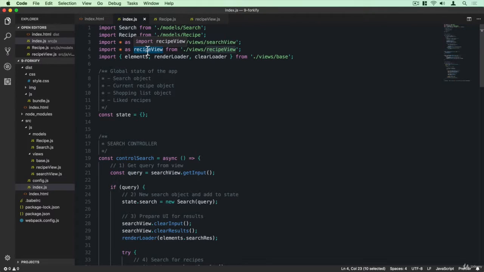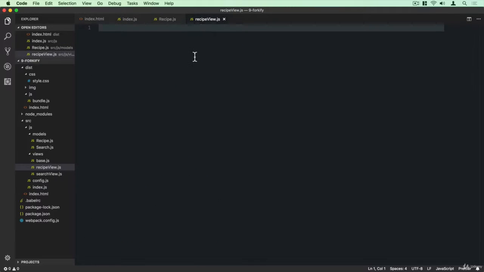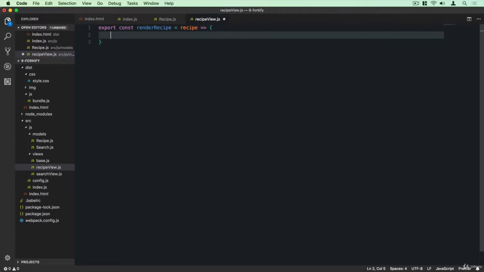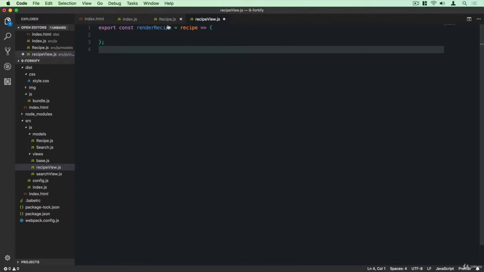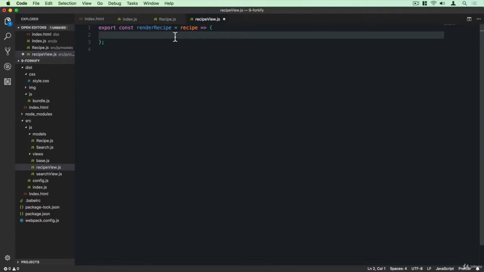this recipeView object. Okay, so the most important function that we want in recipeView here is, of course, to render the recipe. So export render recipe, where we put in, and I forgot, of course, the equal sign. So we put in the recipe and then we render the markup that we're going to create here.